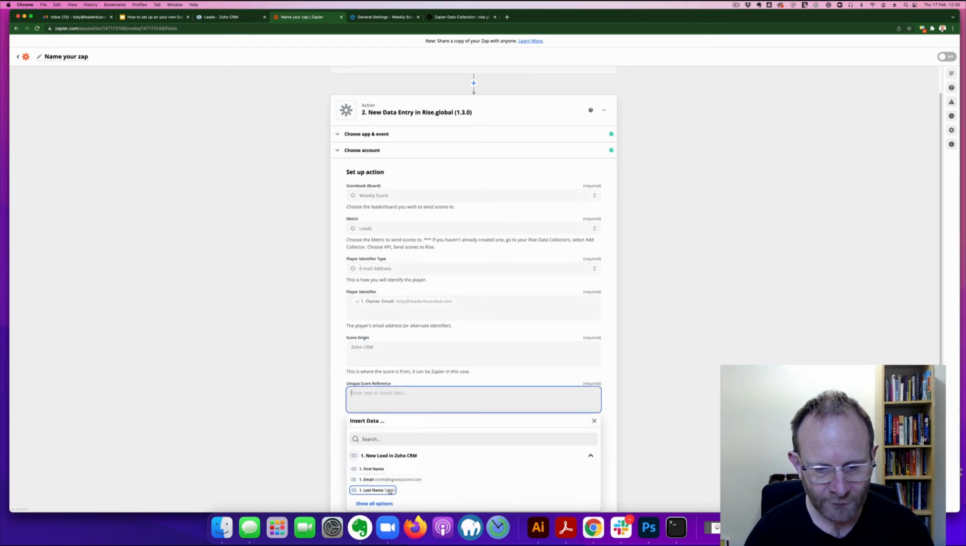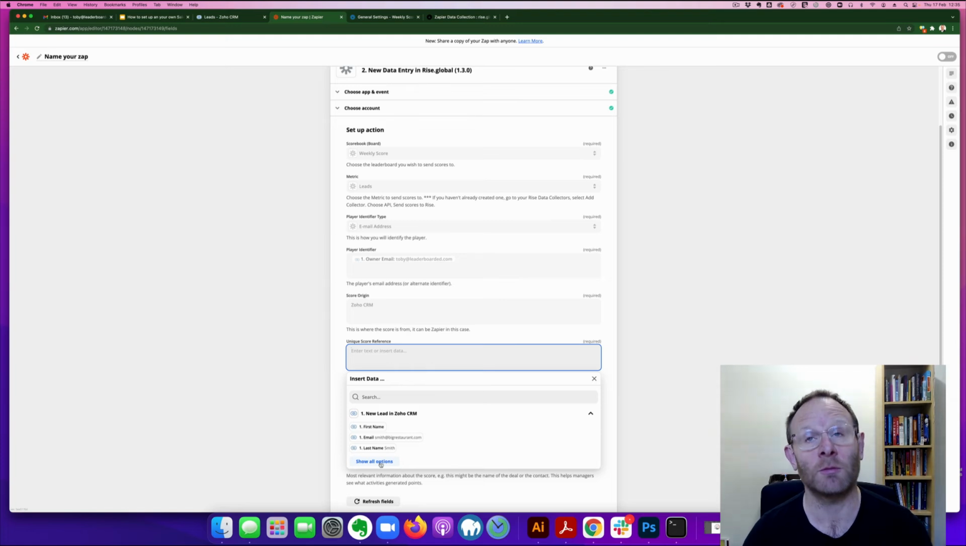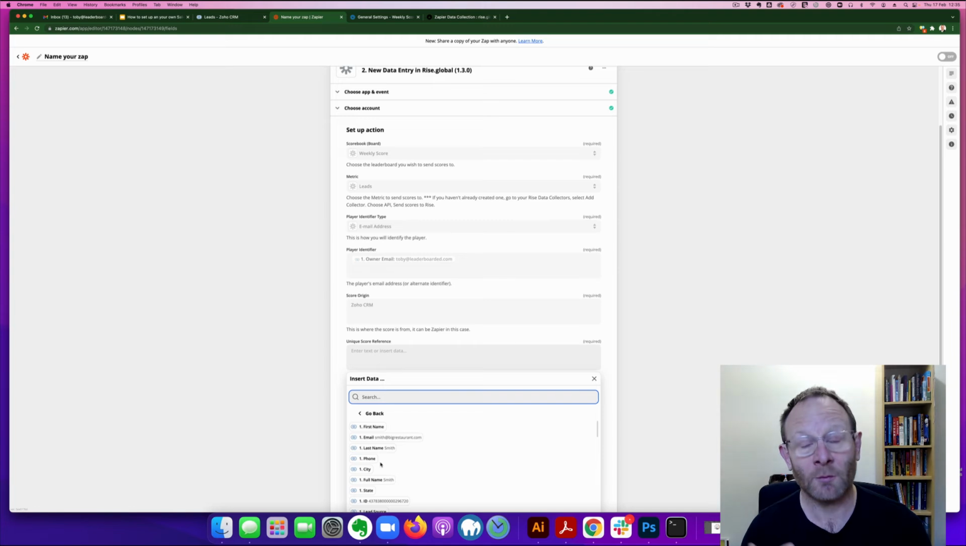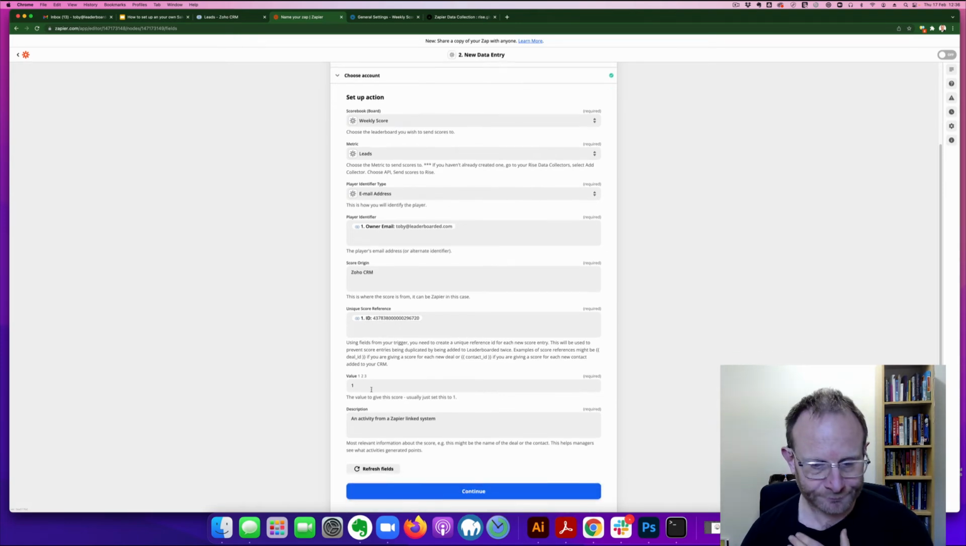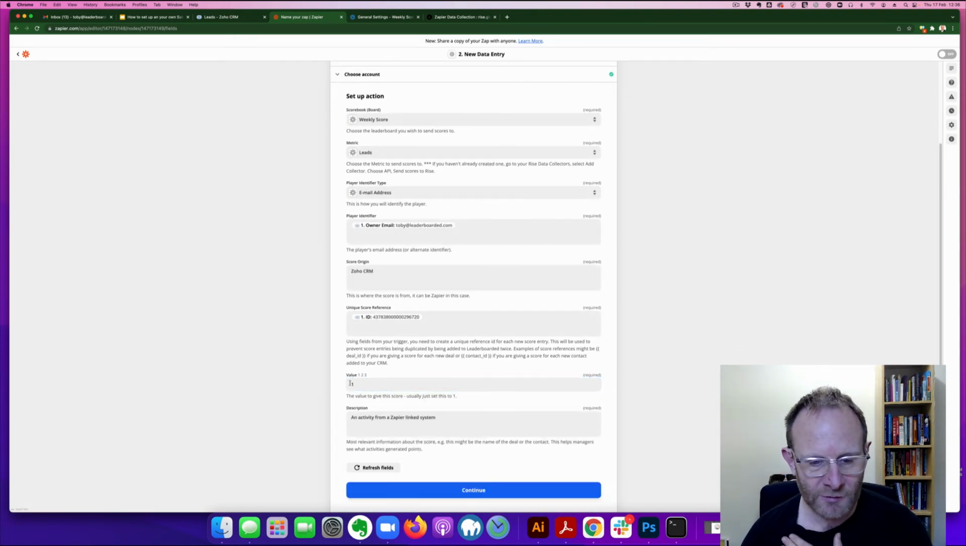A unique score reference. This stops us getting duplicates, because sometimes, as with any automated system, it sends it twice, or it sends it once and it doesn't get through, so it has another go. All of those sorts of things. By having a unique score reference, it stops it being duplicated in the system. So I'm going to use the Zoho ID of the lead, and then Rise knows that once it's got that score reference, it won't allocate another point for that. So it's going to give one point for each lead.